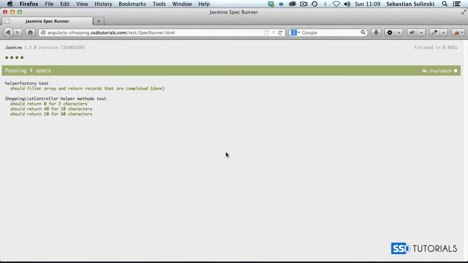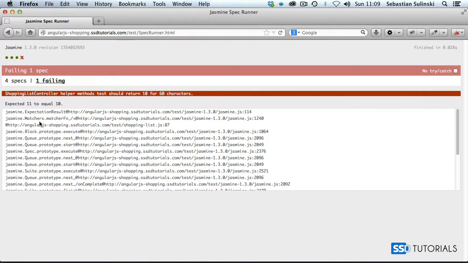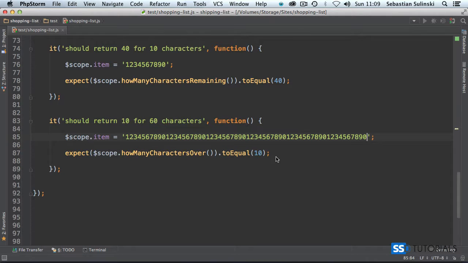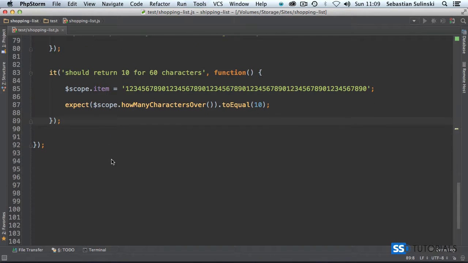And if we go to the browser, refresh the page, you can see that this test is failing because it expected 11 to equal 10. Obviously, that's wrong. So if we go back, remove this extra character, and obviously our test will now succeed.